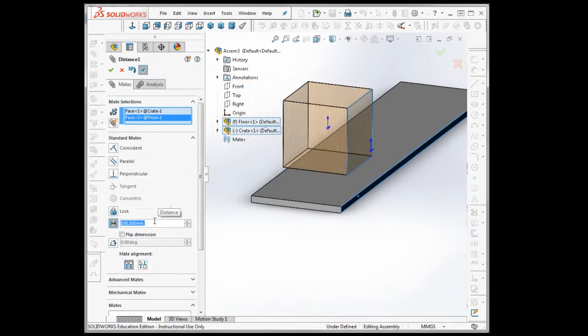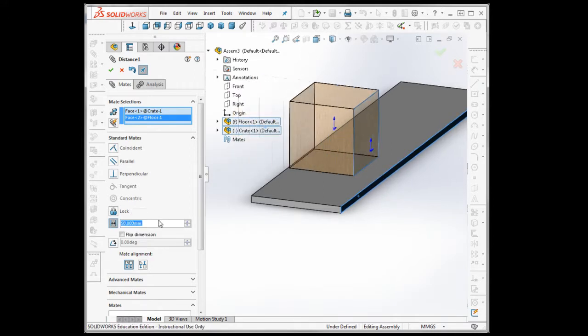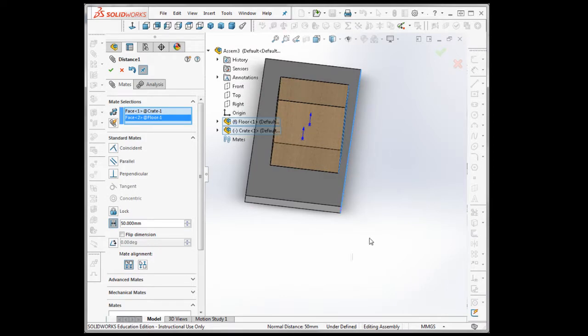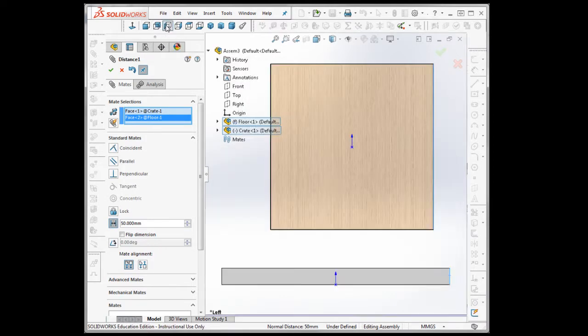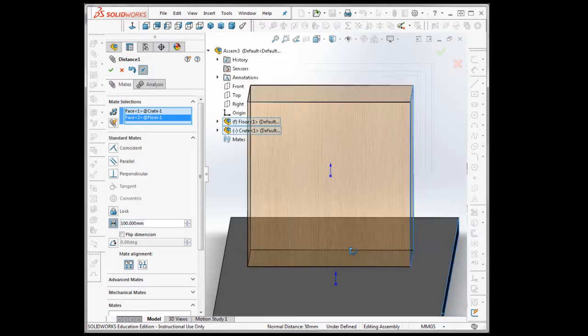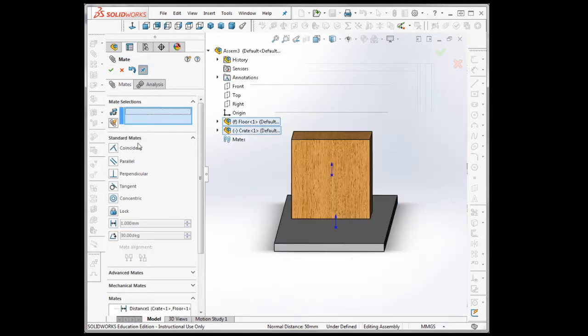Looks like 100's too much, so oops, 500 is definitely too much. I think I meant 50. 50, oh, it was just my angle. Okay, I'm going to try 100 again. And there it is. So I was at a funny angle, it made it look too much, but 100 millimeters for this distance, checkmark puts the mate in.